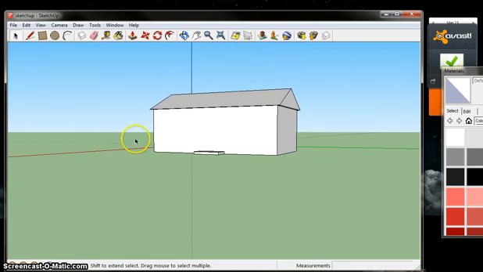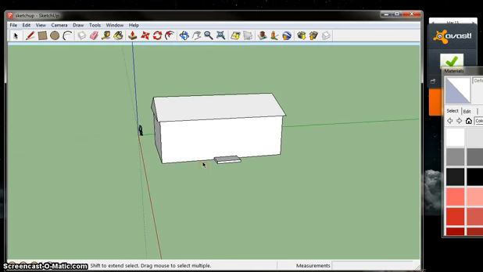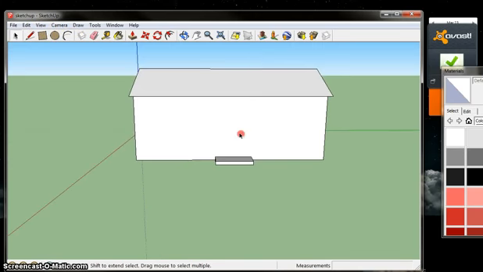So what I want to show you next is how to put windows on this thing to make it look like a house. This is very important. Everybody's eyes over here, please. What we want to do is we want them to look even, and we don't want them to be all over the place, right?